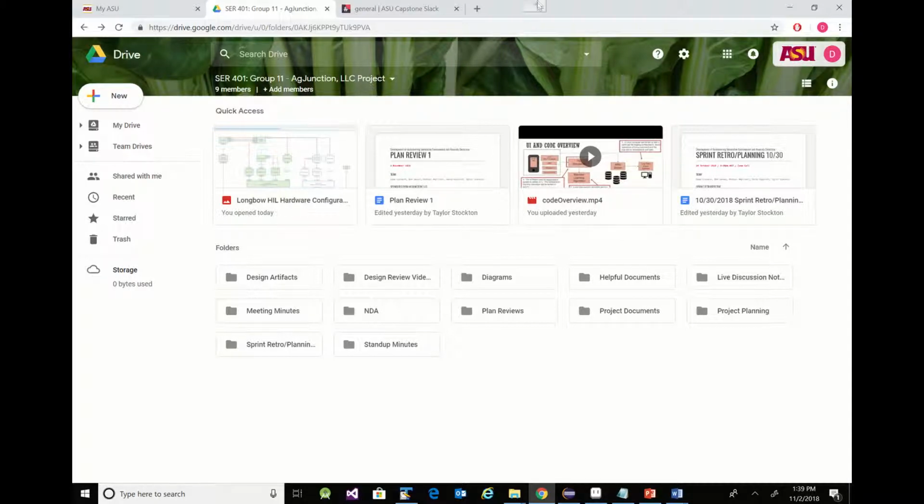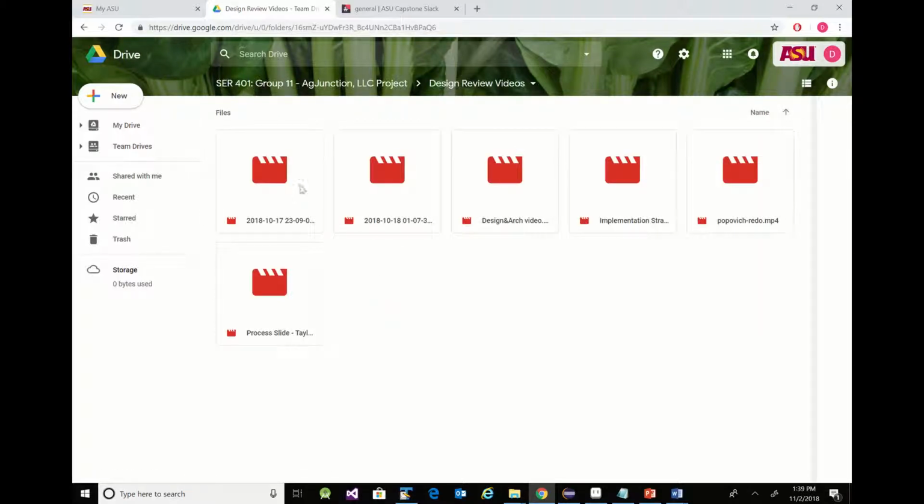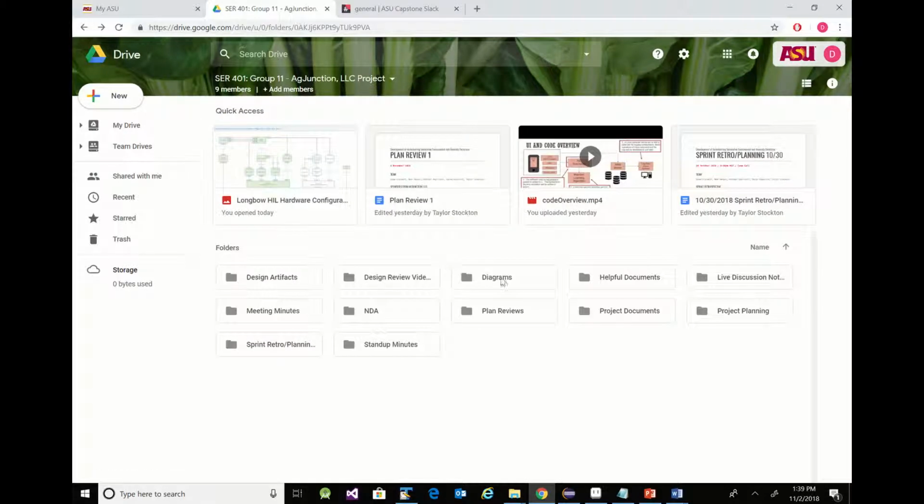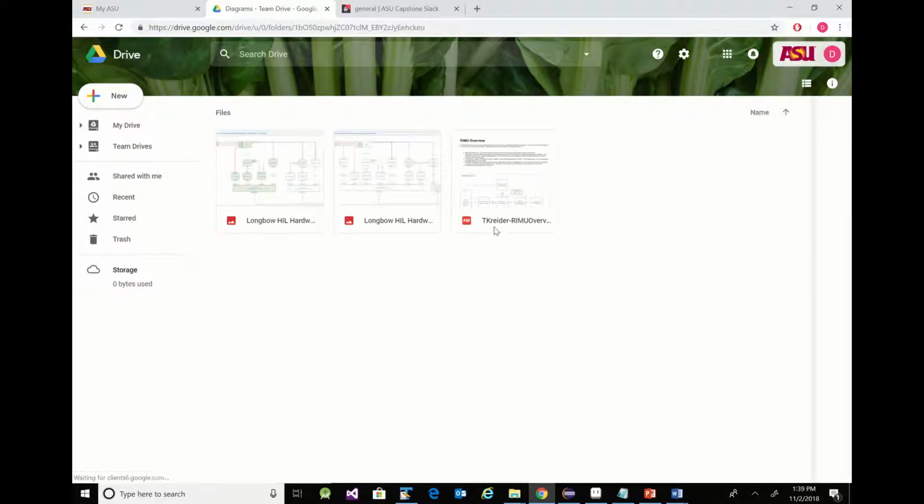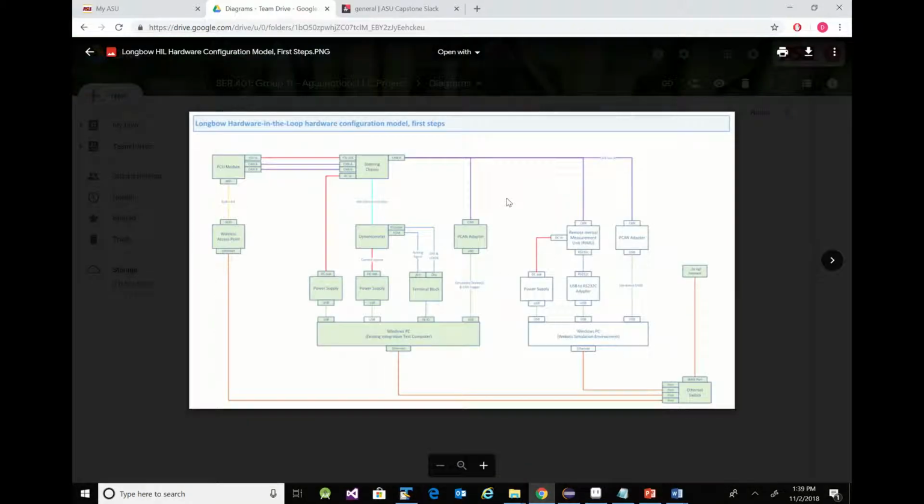Here is our Google Drive. It contains all of the products that we have created during this course, as well as products that AgJunction has provided us. We have our design artifacts, which will contain this video as well as future products. We've also posted our individual design review videos that we submitted earlier. We have diagrams that AgJunction provided us. Right here is the schematics of their system, and we will be using this to help with our hardware in the loop simulation.